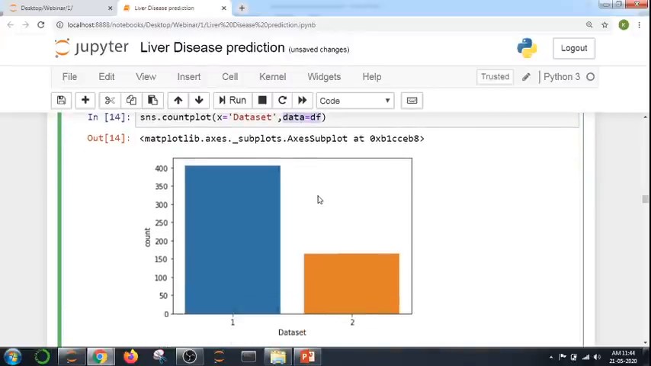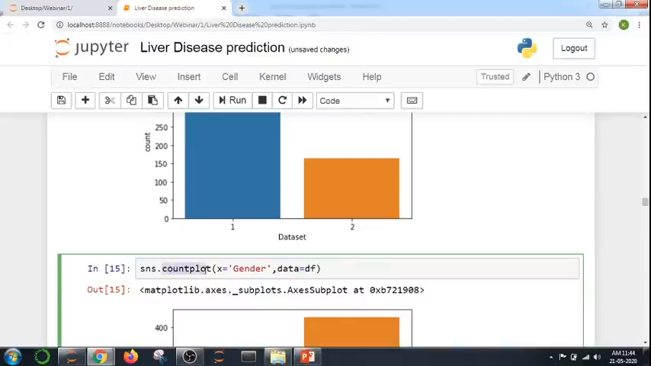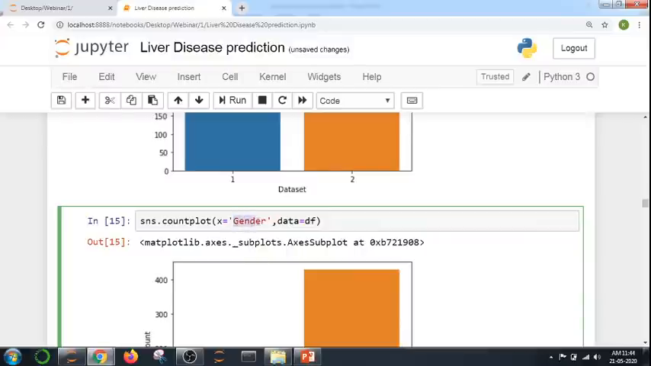Dataset equal to df means I will get the output of how many attacked persons and how many not attacked persons. Here in total I have 400 attacked persons and 150 not attacked persons. Okay, so these are the attacked and not attacked persons. After that I am displaying the same countplot using sns. I am displaying gender, male and female, and then data is equal to df.